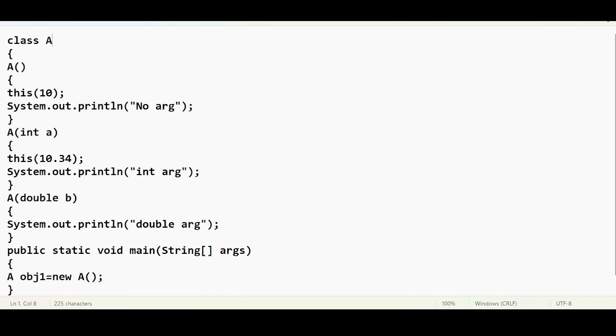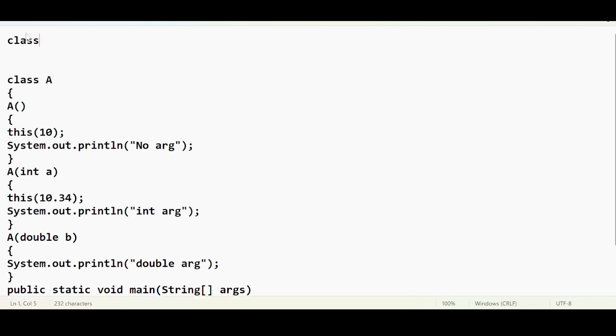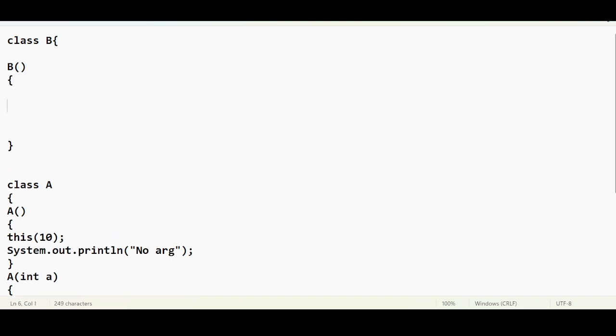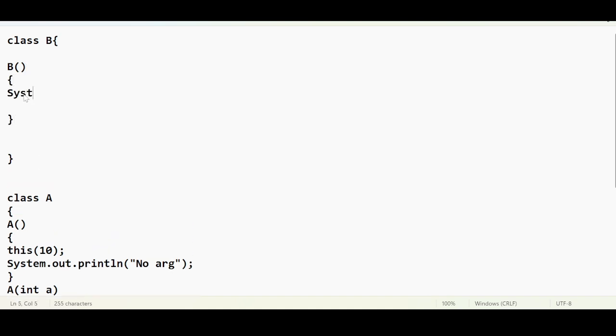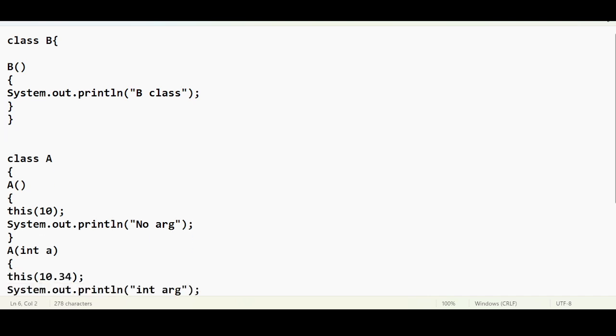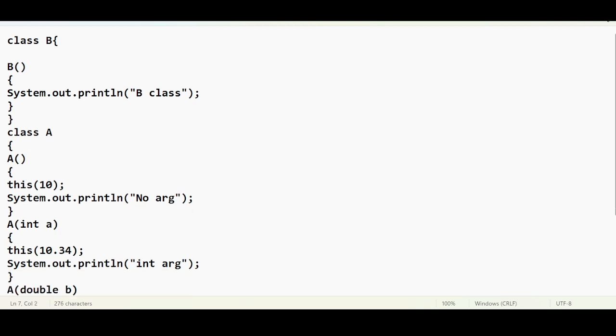So now we are dealing with only one class. Later, if I want to create another class, for example a class B, inside this class B I can take a B constructor, and I can give a statement something like System.out.println. Now for class B, any meaningful name I am giving. Don't worry about this thing. This is class B and this is class A.